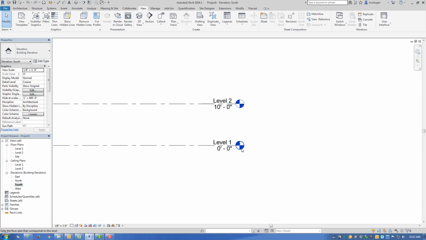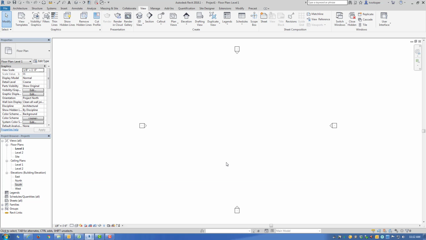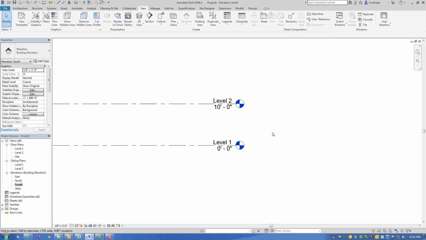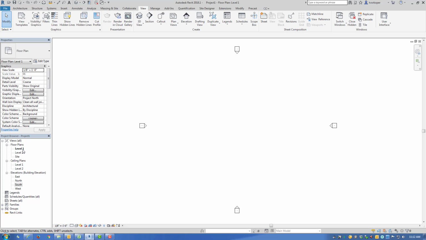If you double-click on the level head of Level 1, it will actually take you to the floor plan view of Level 1. There we are, and you can see that it is highlighted over in the project browser palette. Remember that the floor plan views are created by taking the level and making a horizontal cut 4 feet above that level and looking down. We don't see anything on this floor plan view because we haven't created anything.